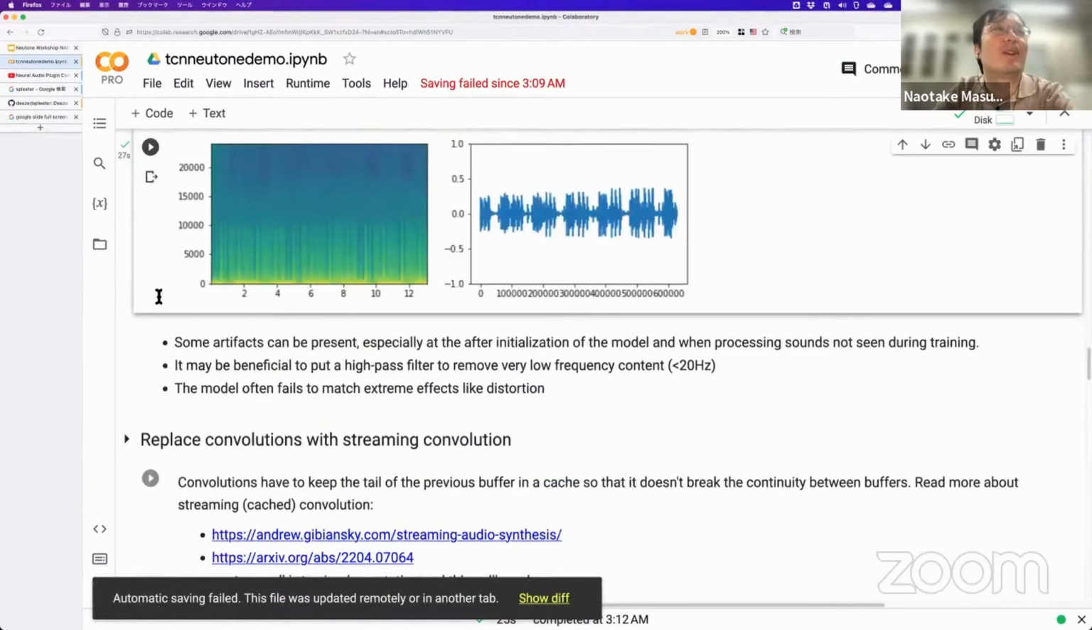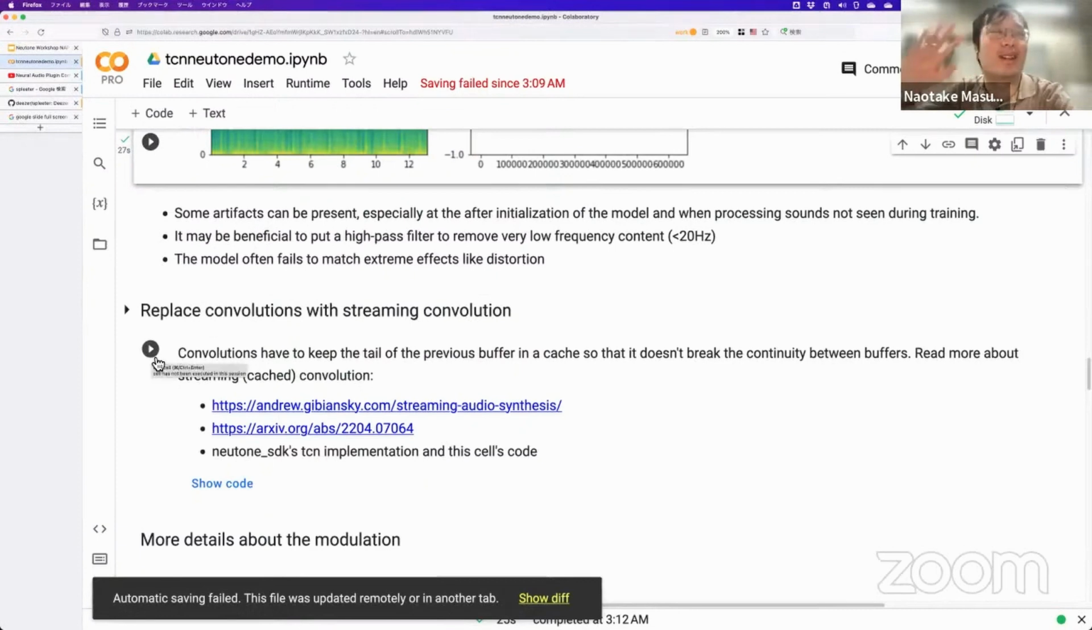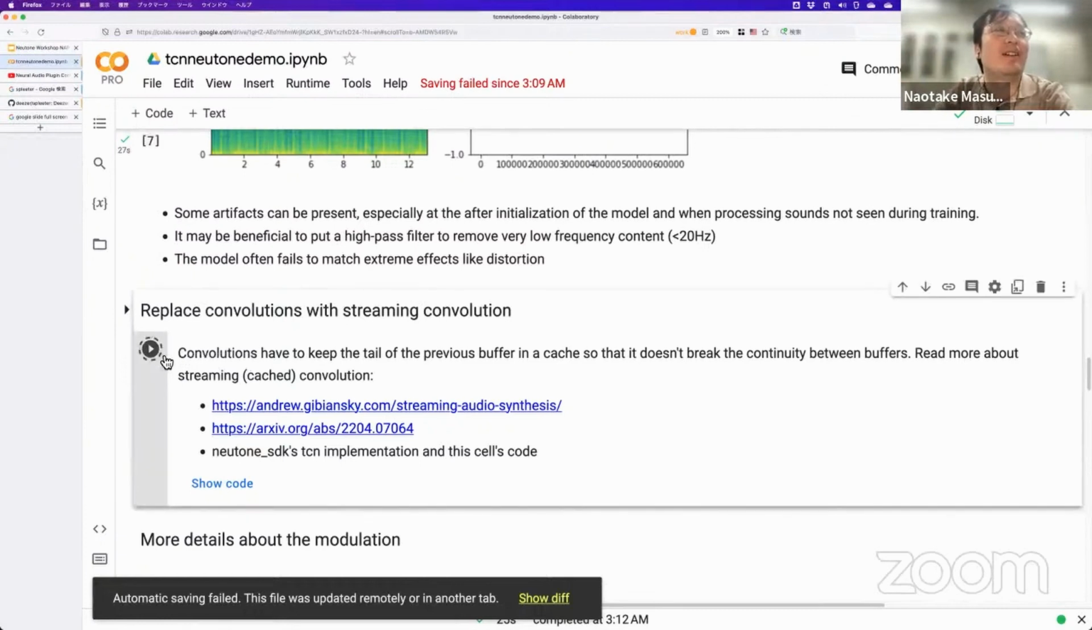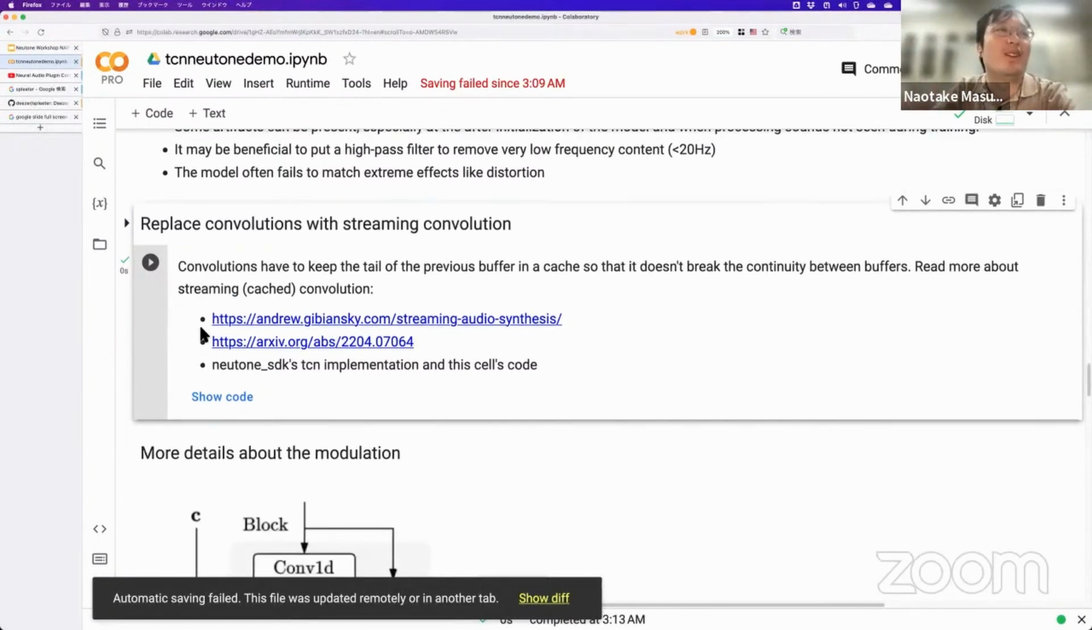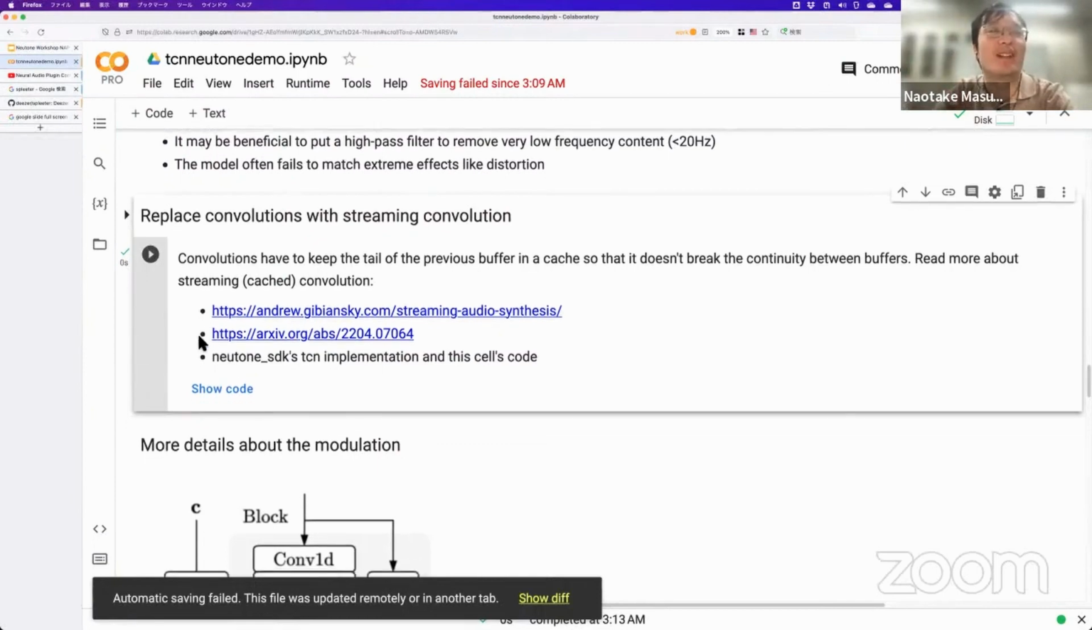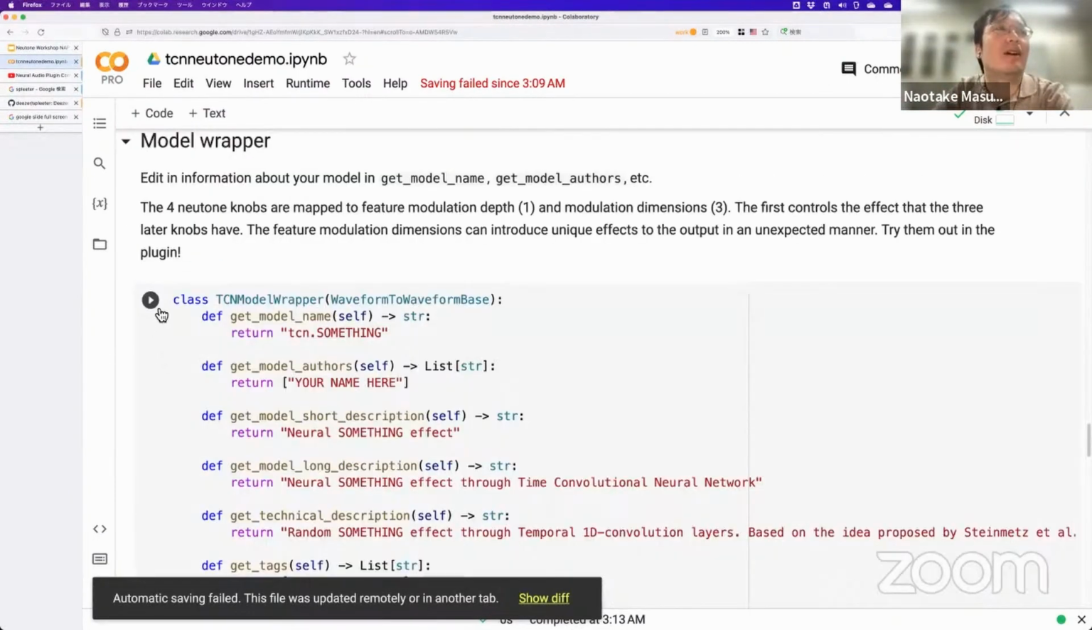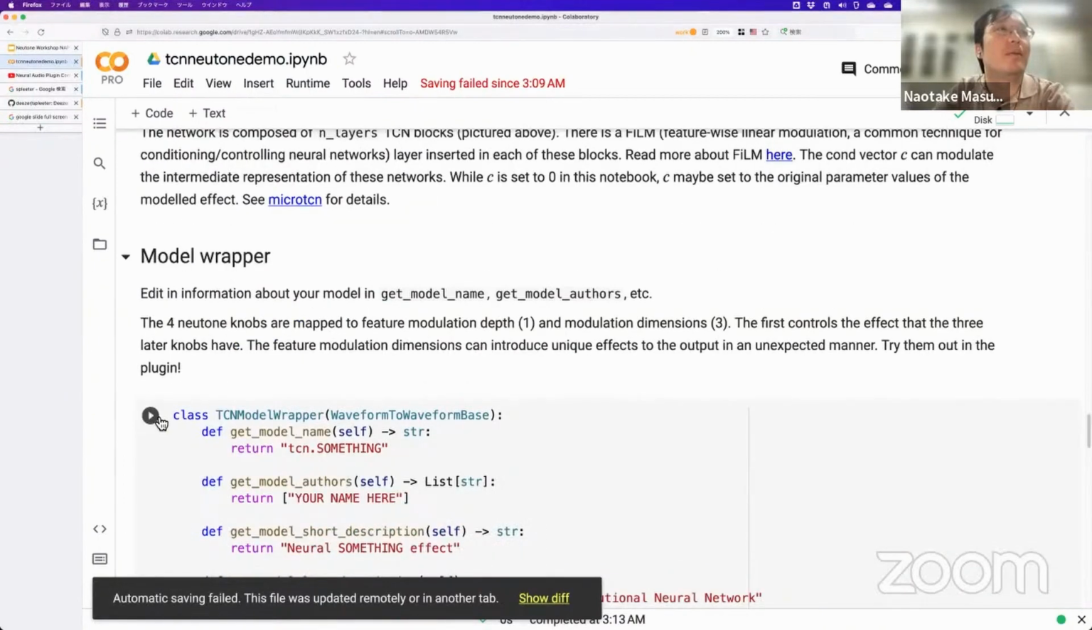So one thing we have to do before we convert this into a Neutone model is that the convolutions inside this model need to be compatible with streaming, meaning that they have to take into account that it processes buffer by buffer. If we don't do that, then we get a sort of pulse train, blips at the start of each buffer. And then we can wrap the model now.